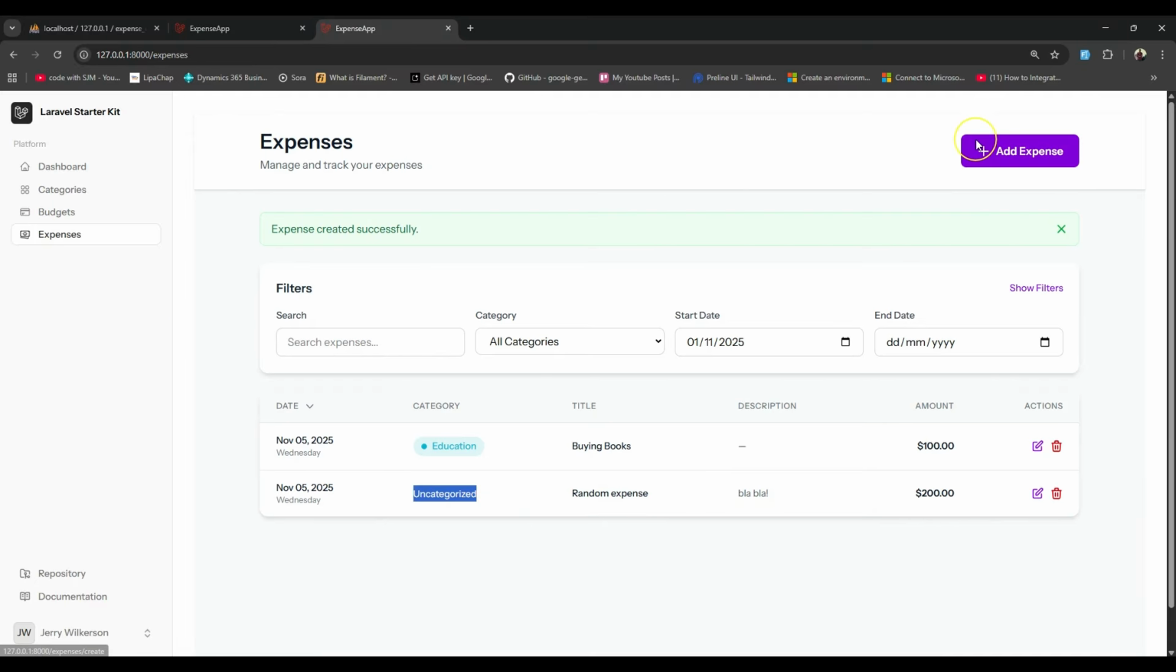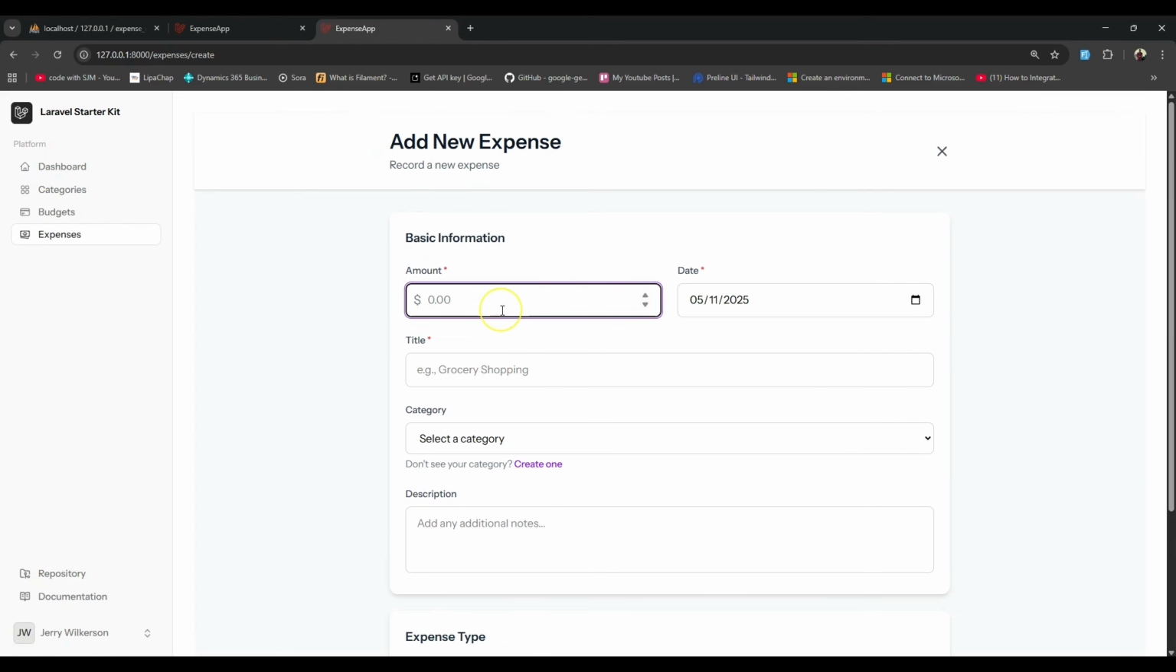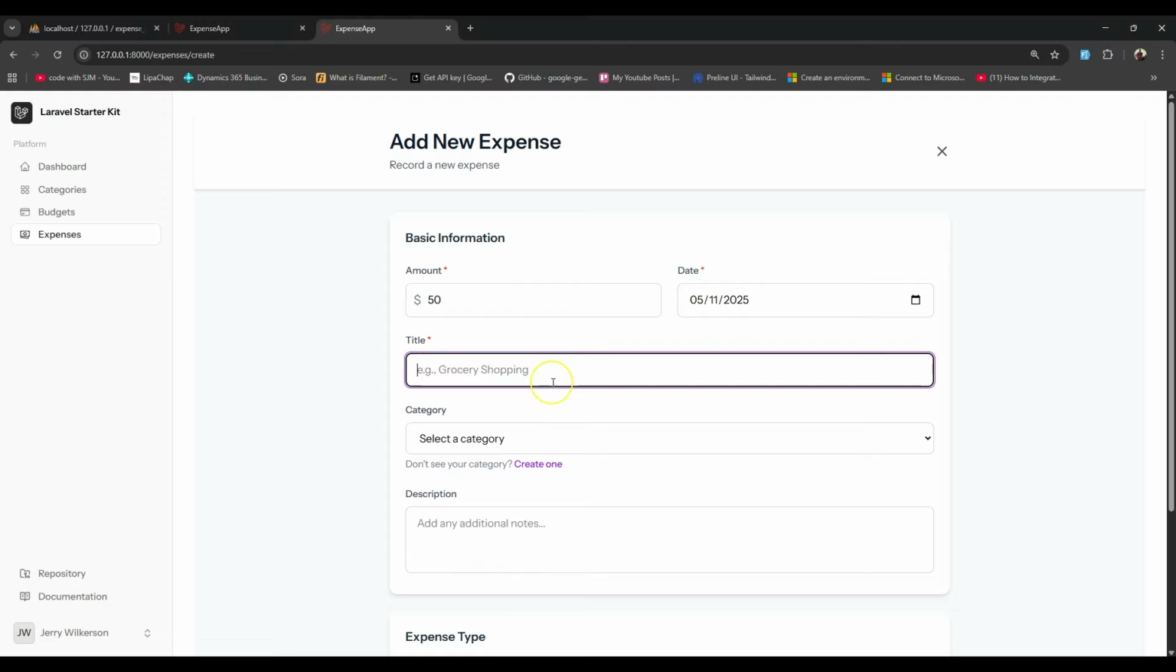So let's create a new expense, and from this expense, let's say create an expense of just $50, and this will be like a Netflix subscription.